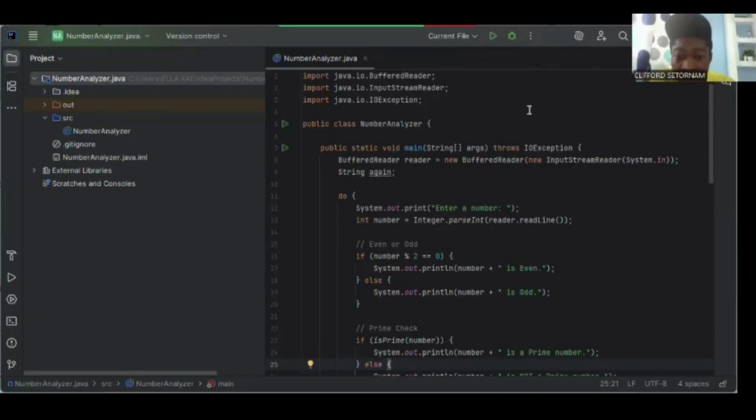Yeah, I've already spoken about the 5. That's the number analyzer. So we go to the public static void main method, where the program starts running, and it includes a throws IO exception to handle any input or output errors that might occur during the inputs.